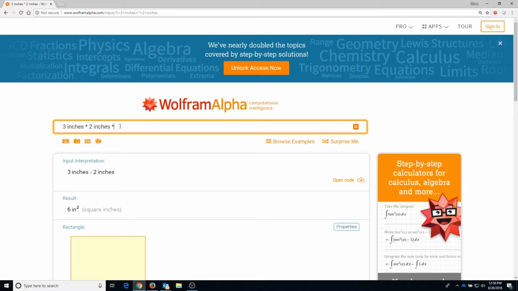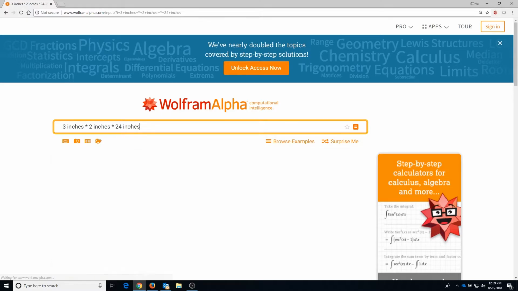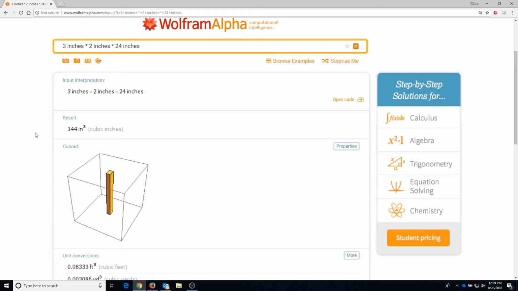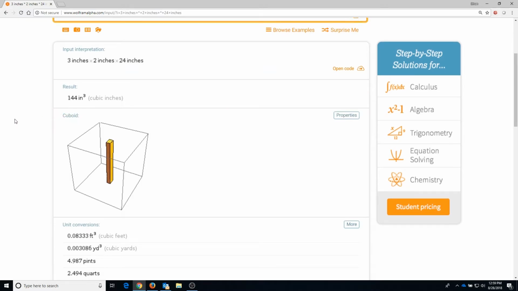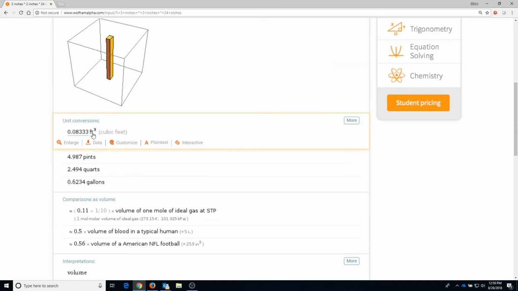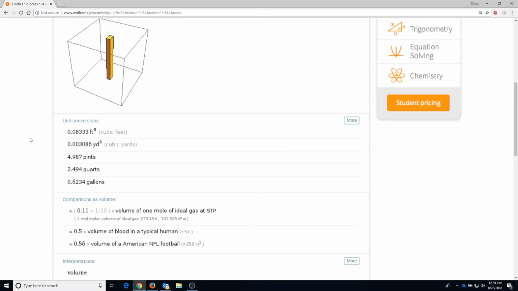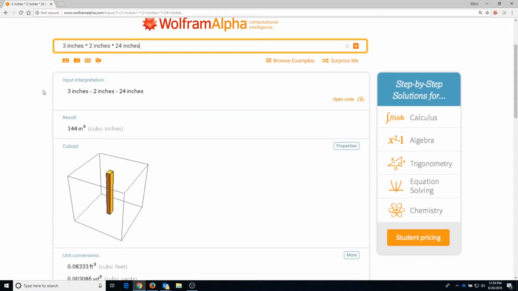But say we wanted to also multiply by another 24 inches. Well, inches times inches times inches is inches cubed. Well, that's a volume. And so it even gives us this nice 3D graph of a cuboid, as it calls it, and tells us all these different volumetric conversions. We can even see down here, this is about half the volume of an NFL football, which is kind of interesting. So that's how we can use Wolfram Alpha as a basic calculator to keep up with some of our units.